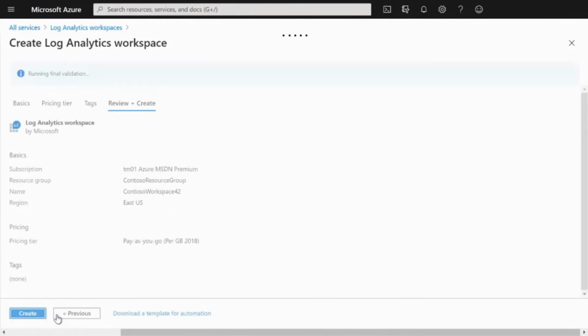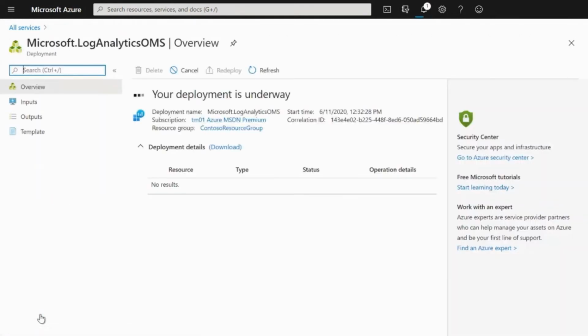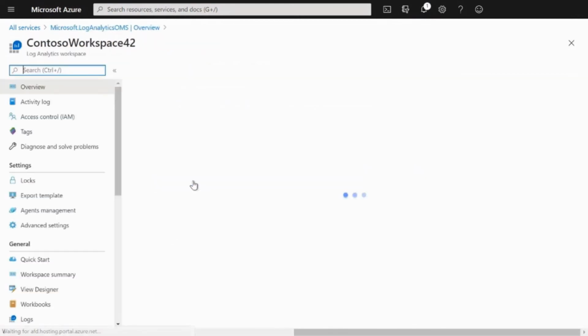It does a check to see that everything's actually fine there. And then we click create and it goes and creates the workspace. So through the magic of television, we're going to speed that up. And we can see that that's now created. And now we're going to go to the resource.